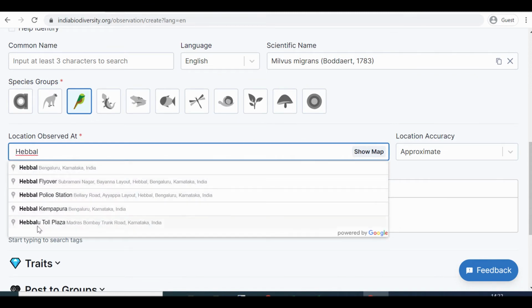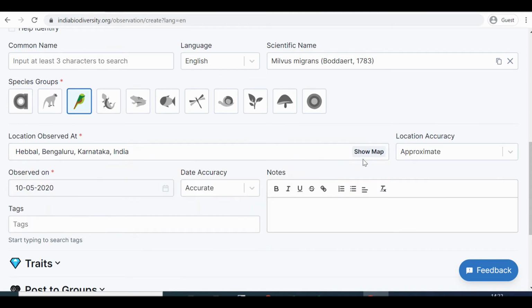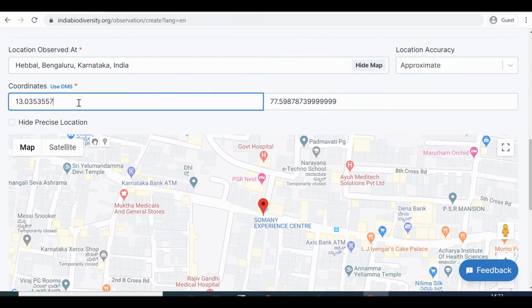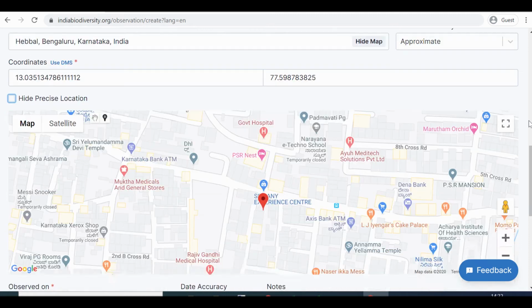Then type in the location and select from the autocomplete. You can click and expand the map for more options. You may manually input the coordinate values or drag the pointer to a more precise location on the map. For sensitive species, you may wish to obscure the location by selecting Hide Precise Location.